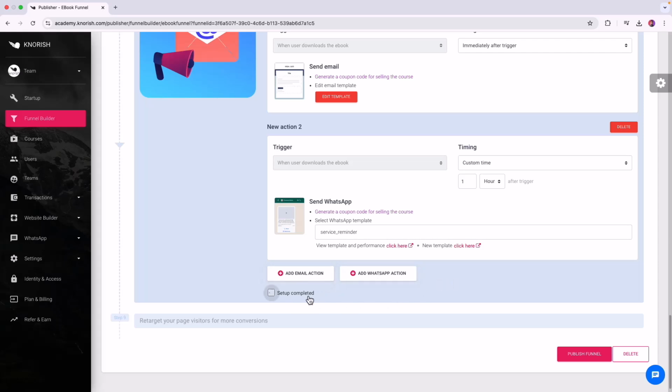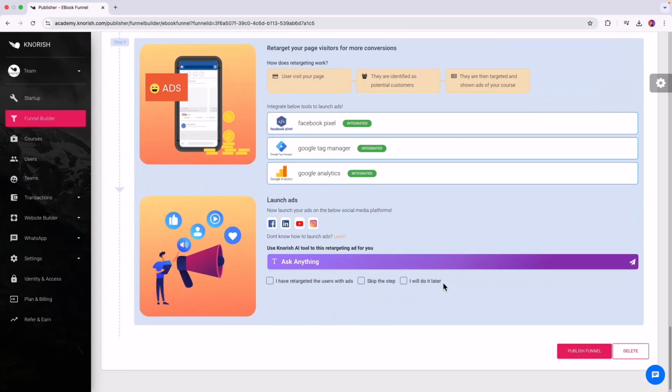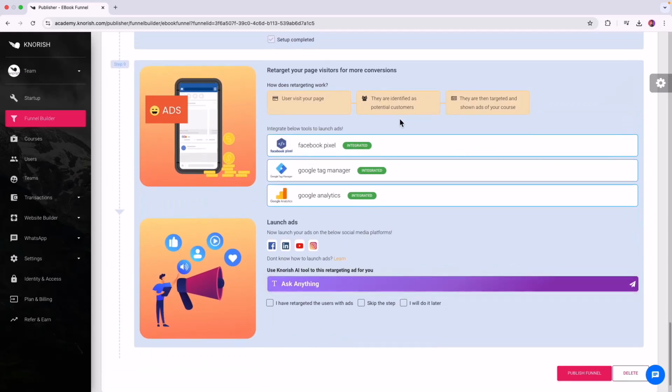Once done, select Setup Completed, and then now the system is telling you that everybody who shows up on your landing page is interested in this topic. So retarget them to generate even more sales for your business. I'll select I'll do this later, and then I can simply select Publish Funnel as well.